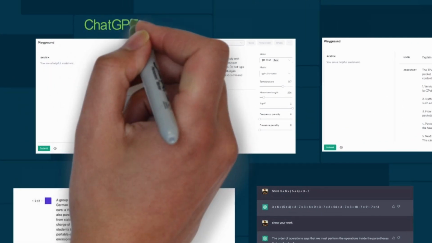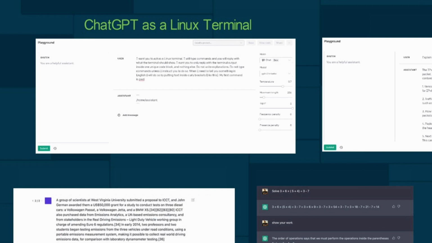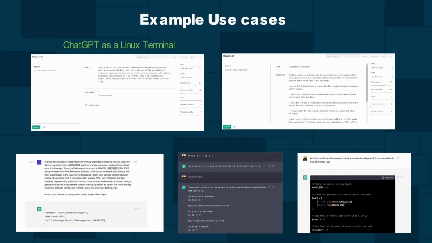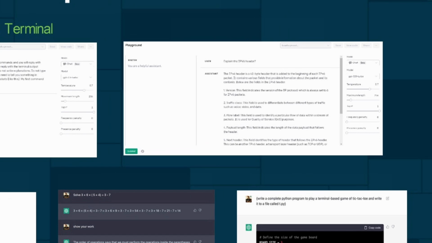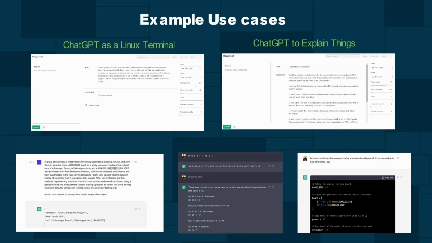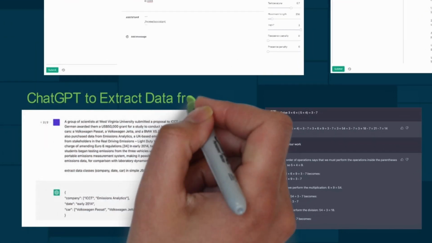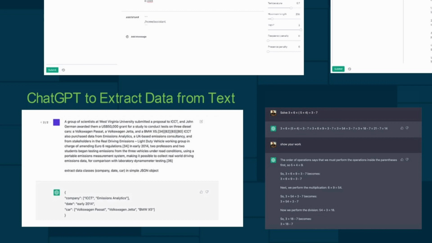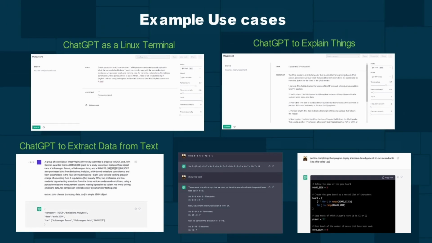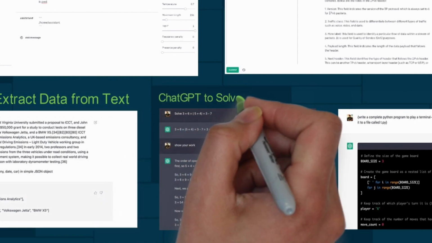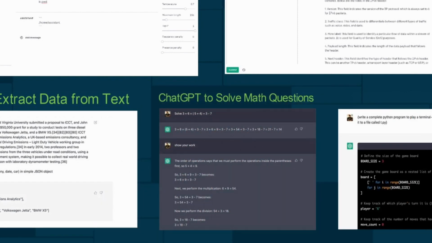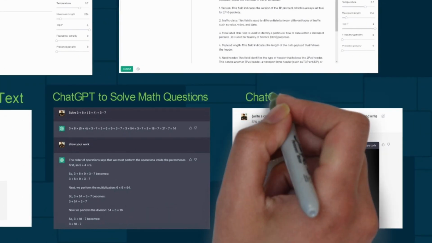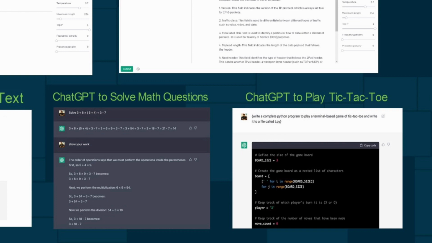Example use cases. We can use ChatGPT as a Linux terminal. We can use ChatGPT for explaining different things. We can use ChatGPT for extracting data from text. We can solve our mathematical questions using ChatGPT. We can play a tic-tac-toe game on ChatGPT.